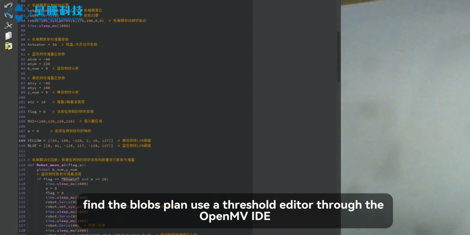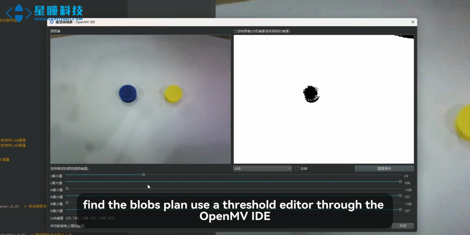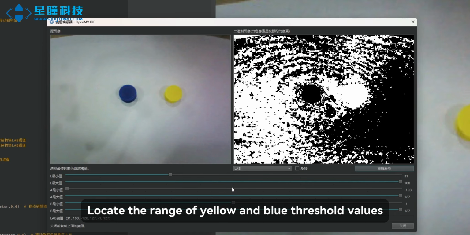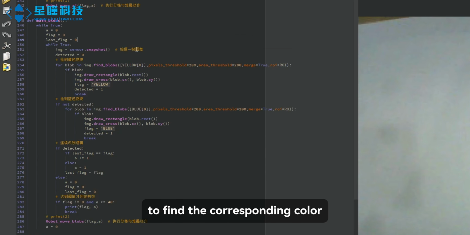Find blobs plan: use the threshold editor in the OpenMV IDE. Locate the range of yellow and blue threshold values. Then enter the threshold values in the find blobs function to find the corresponding color.